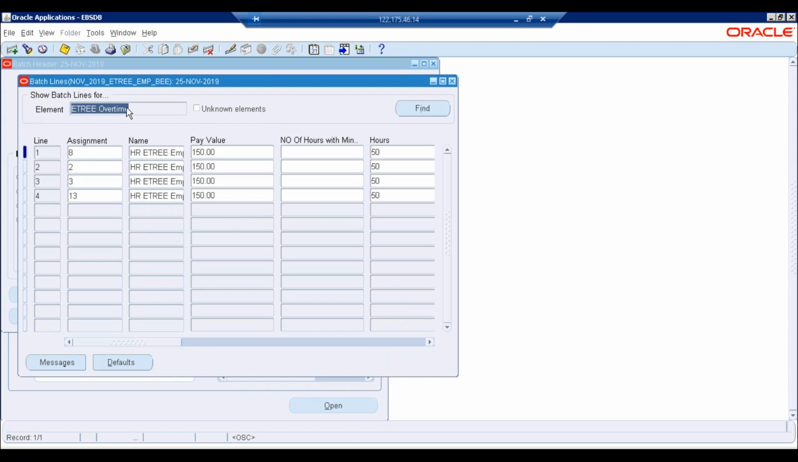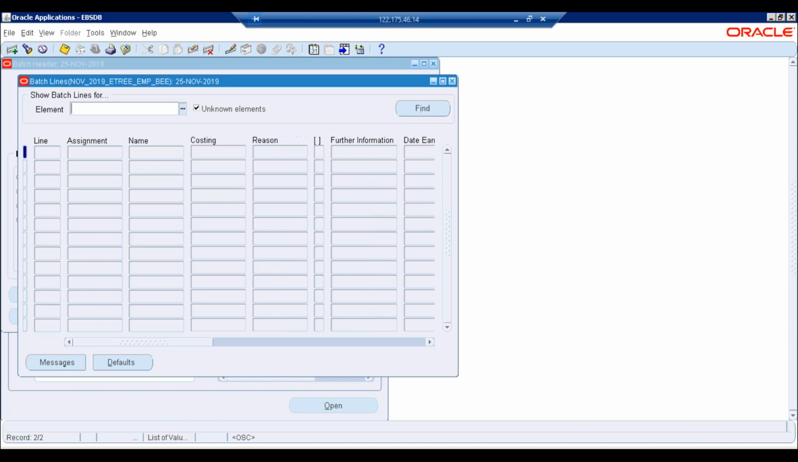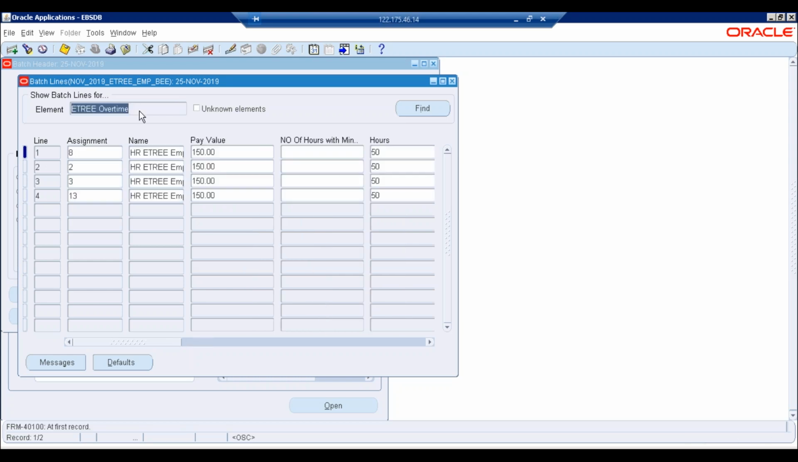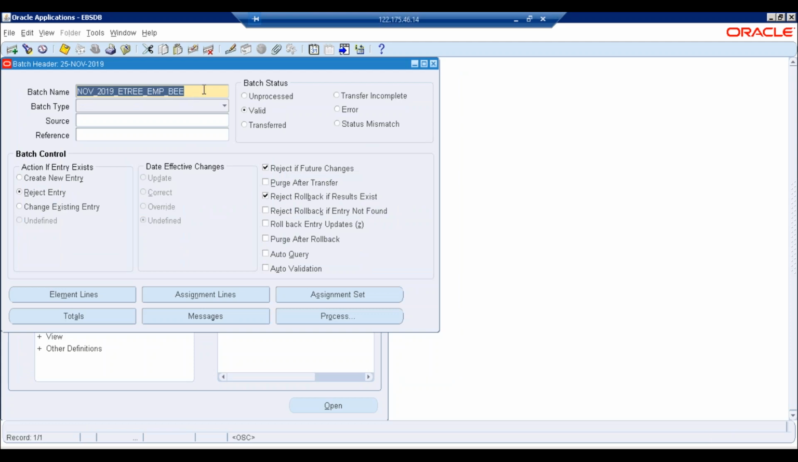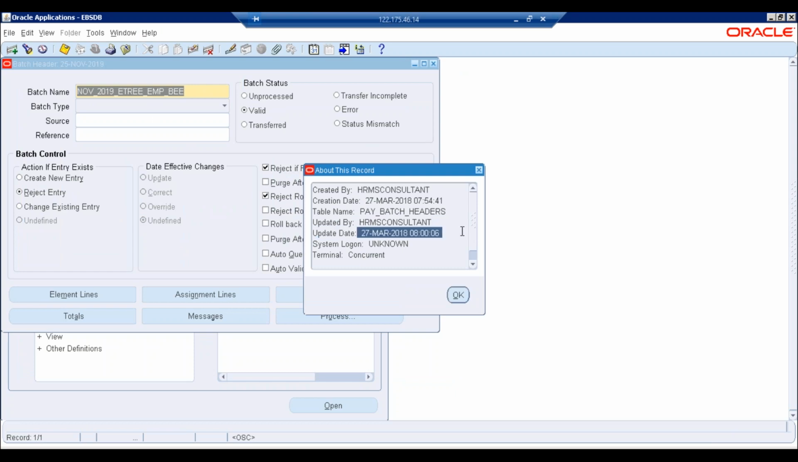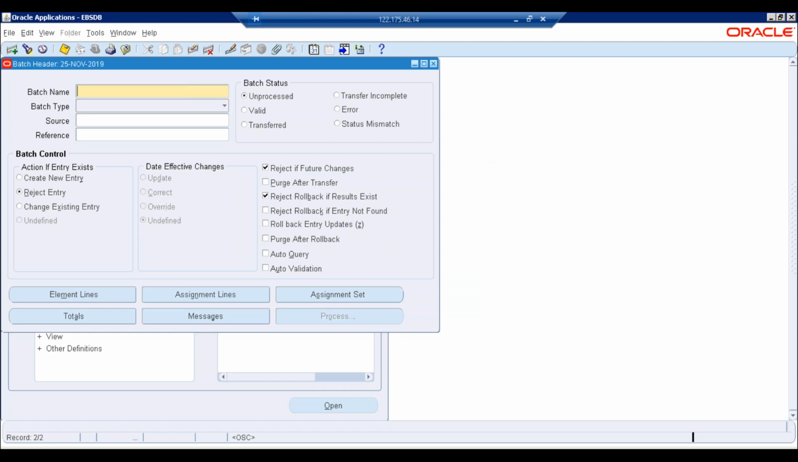So for example, in the overtime, which employees need to be changed? Is this one? Not this one. Is this the one we created today? No, this is 27th March. There is a batch element that is also named November 2019. Yes, this is on ERPTREE November 19. So this is the one.